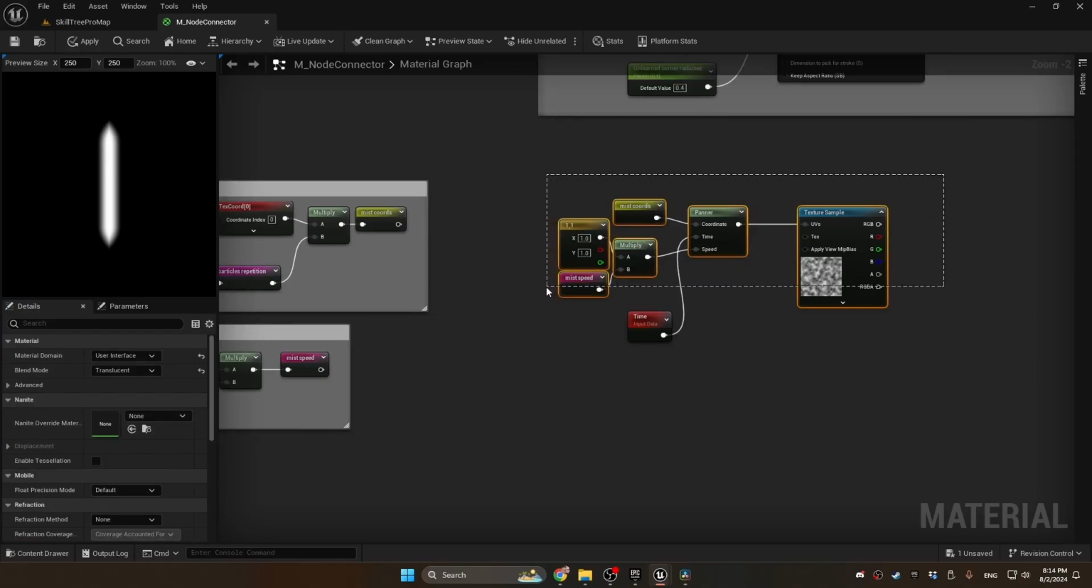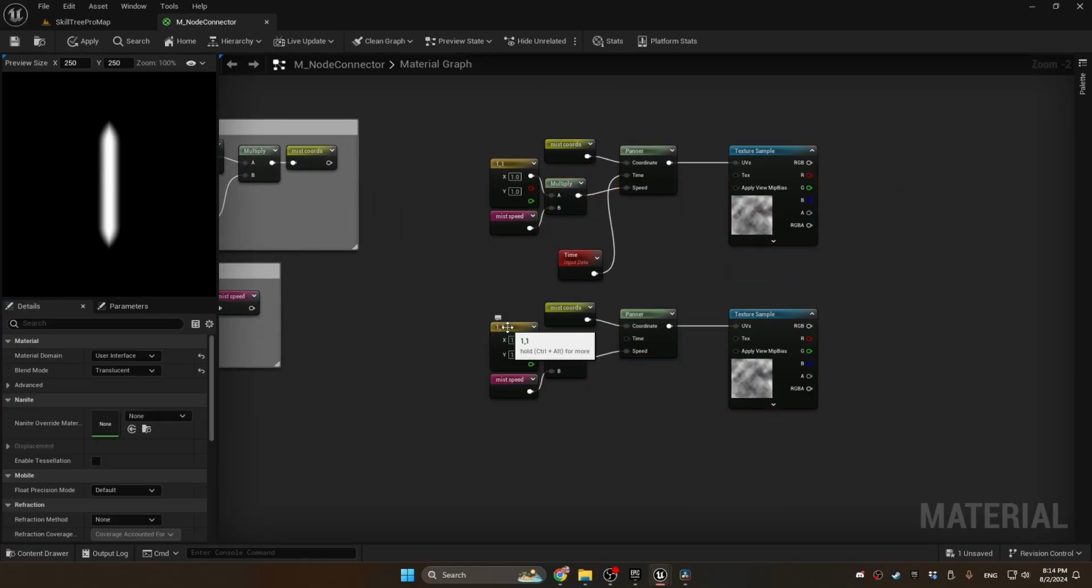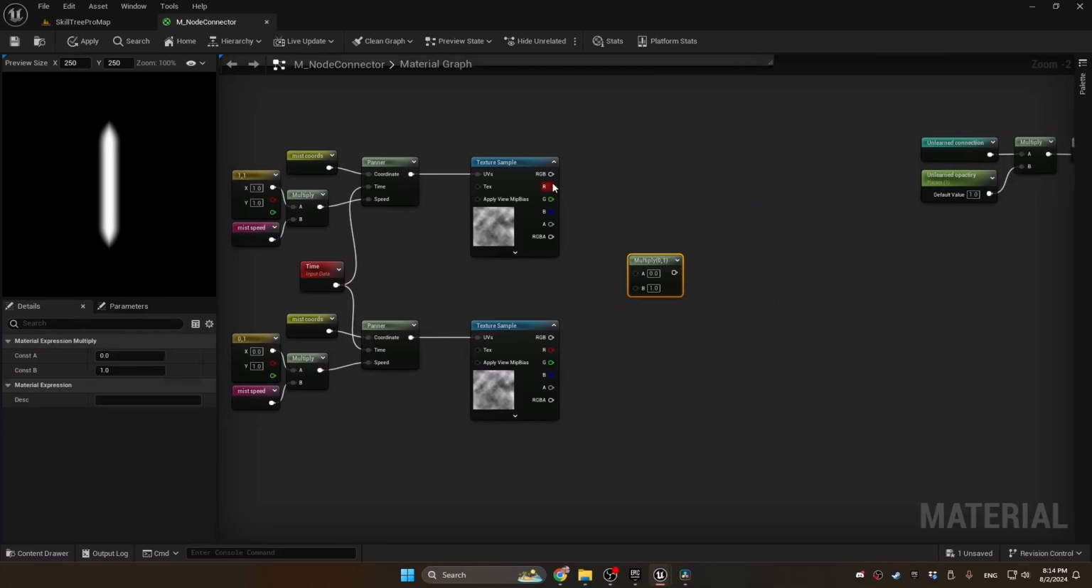And we'll plug this multiply into speed. And now we're gonna select everything except for time, control, duplicate it down here. And the only difference on the bottom one is the X, we're gonna make 0, and the Y is still 1. We're gonna plug time into here as well. M left click, multiply these two, and now we have an overlay of two noise textures going.